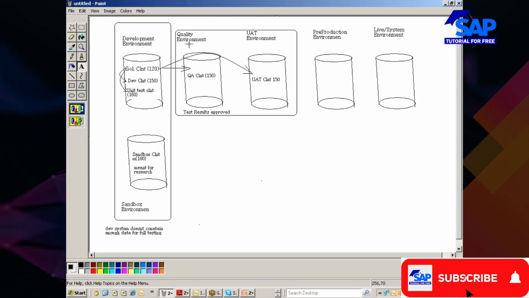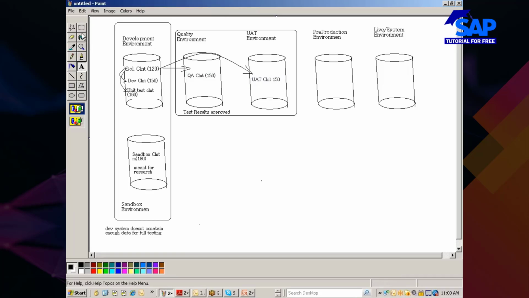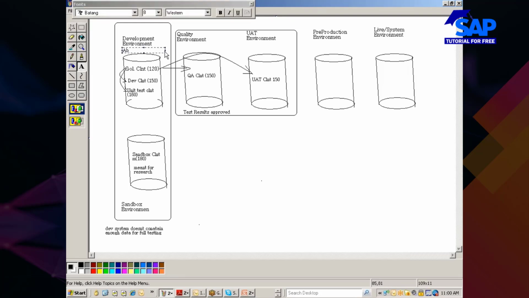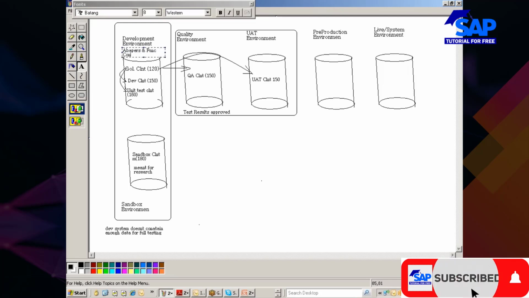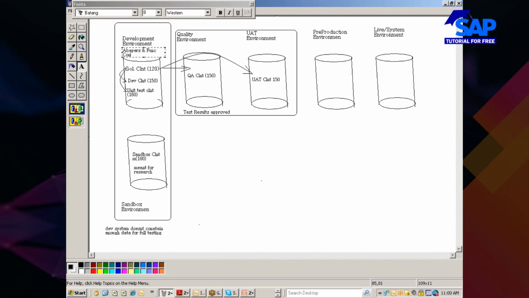Okay, so here the people who are working, let me put it here, which team is working here in the development system? I would say the technical team. Which team is working here? Both developers and functional consultants. These are the people who will be working over here.